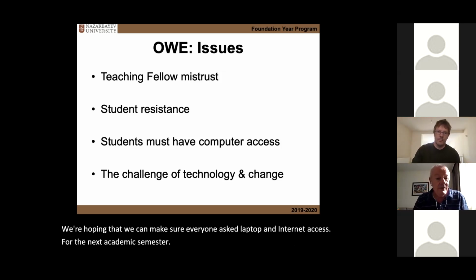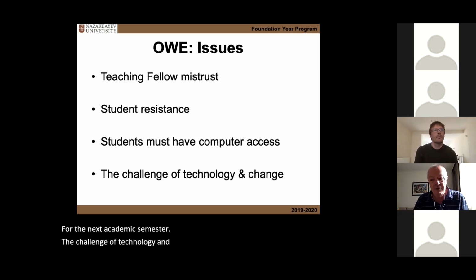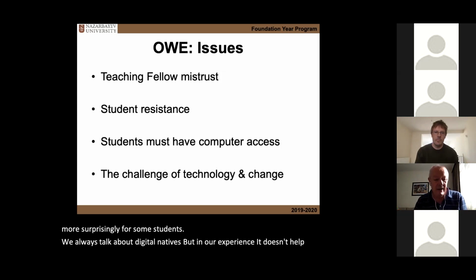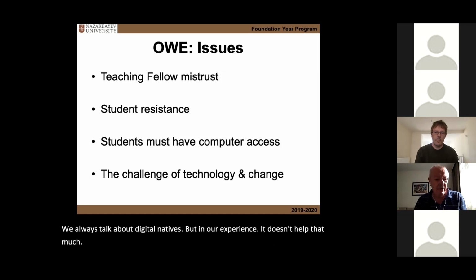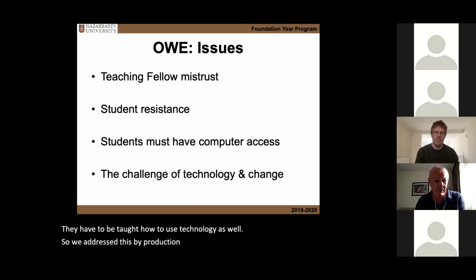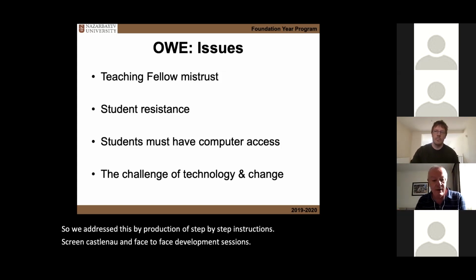The challenge of technology and change, it's a key issue. We found that using even relatively simple technology was a major challenge for some tutors and perhaps more surprisingly for some students. We always talk about digital natives, but in our experience, it doesn't help that much. And they have to be taught how to use technology as well. So we address this by production of step-by-step instructions, screencasts on O, and face-to-face development sessions. And the key really was piloting and training. Okay, next slide.